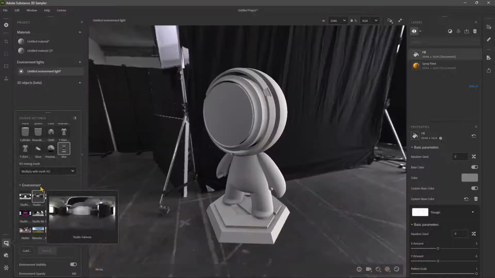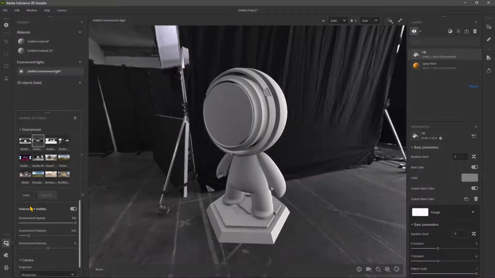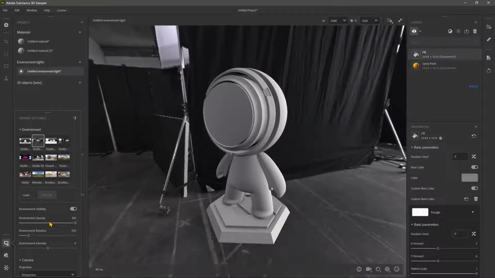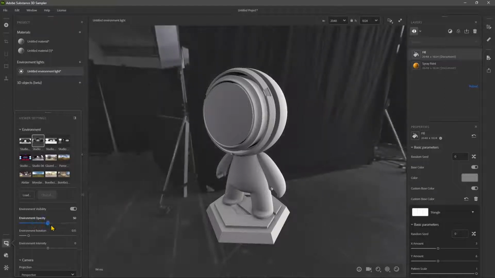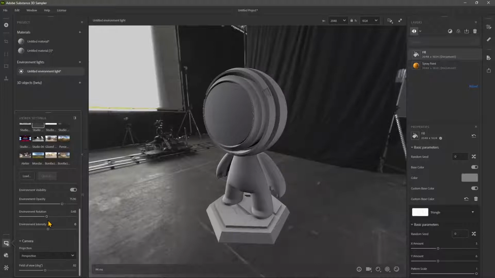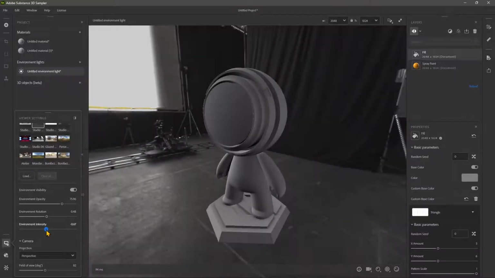And again, these are pretty similar to what we've seen so far in other applications by Substance. You can turn the environment visibility off and on, or you can manage the opacity. You can rotate, you can change the intensity, and you can change, if you want, perspective or orthographic, and the field of view. So everything is pretty easy.